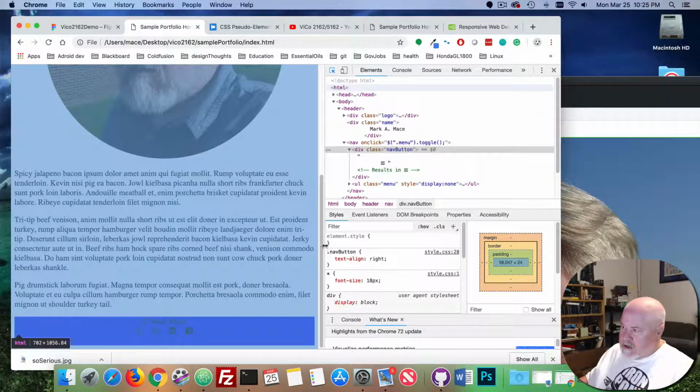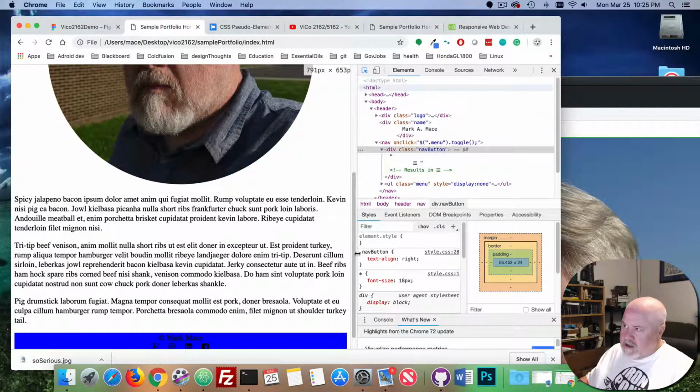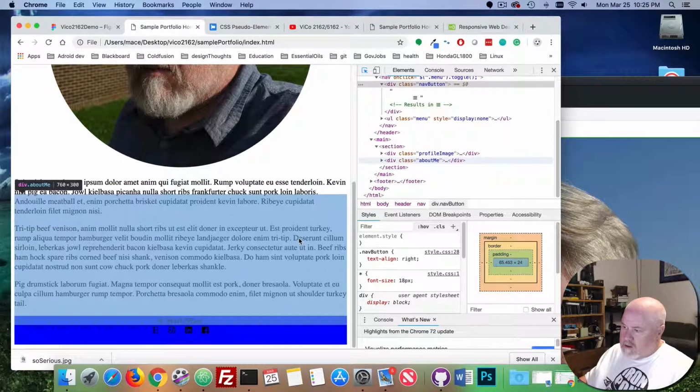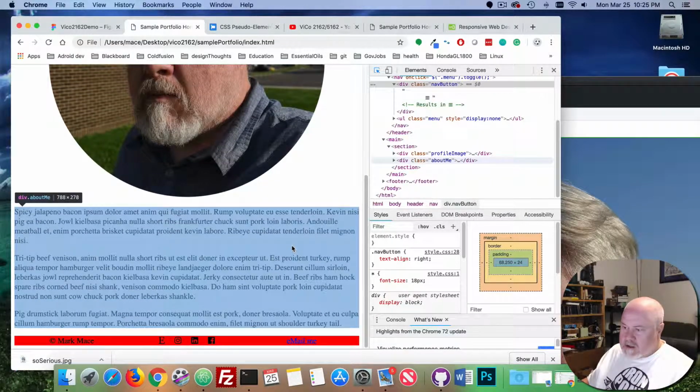And as we go larger, see, it's still stacked, so we haven't hit 800 yet. We're 780, 790, and 800 pixels. It goes to red. And now you understand responsive design. Or at least you know the basics of how to get it to go.